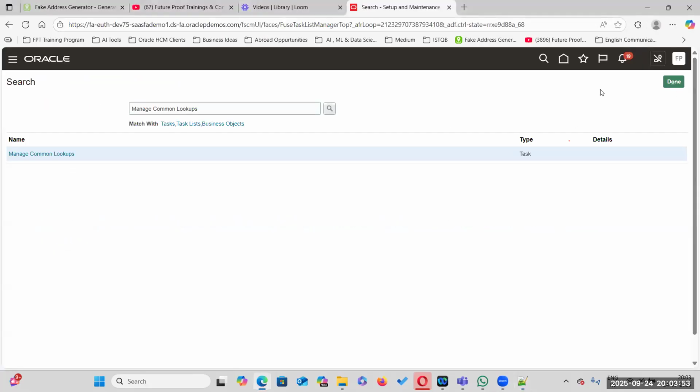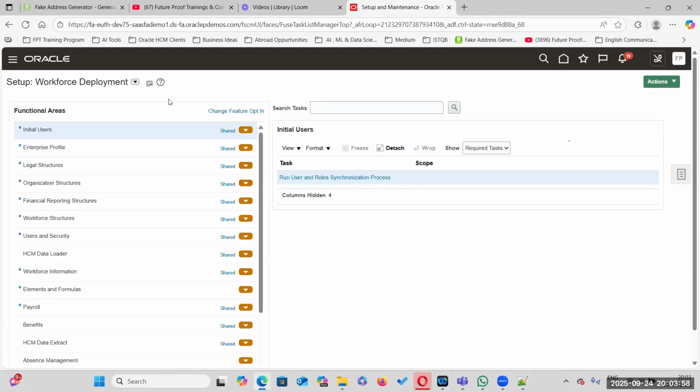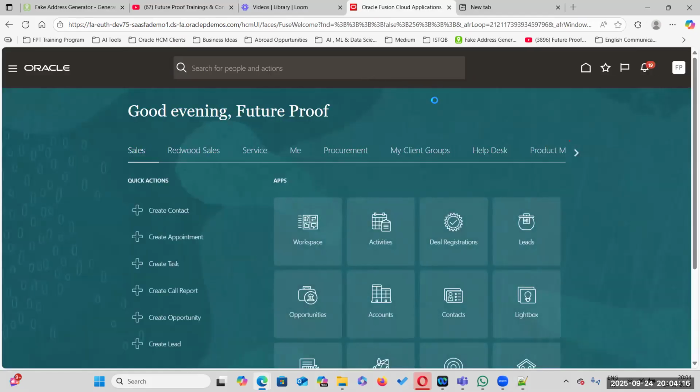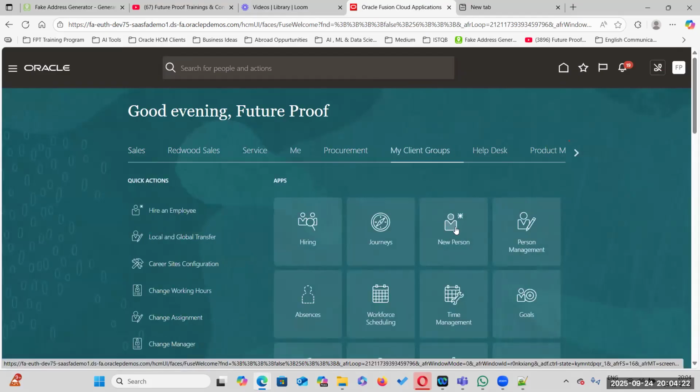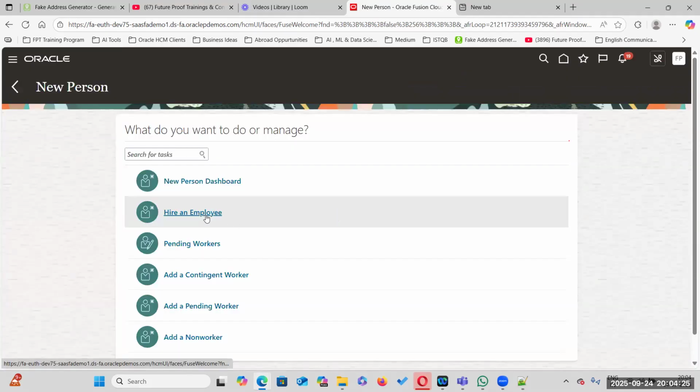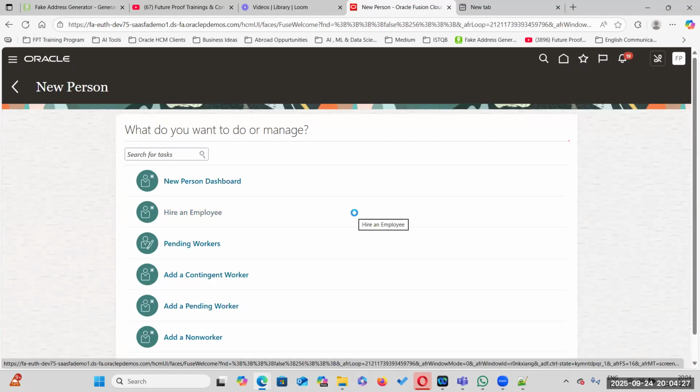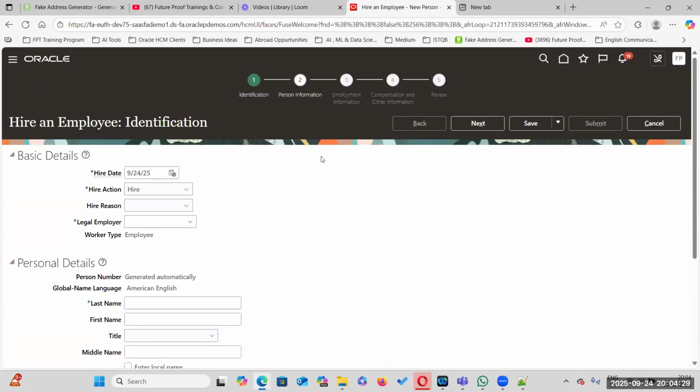So what is step 2 here? You have to hire an employee. Hiring an employee will also be done with HDL load. That's a very interesting part, but it is a little bit tough. So hire an employee. Already I have hired an employee.